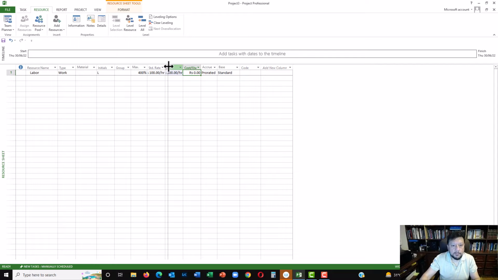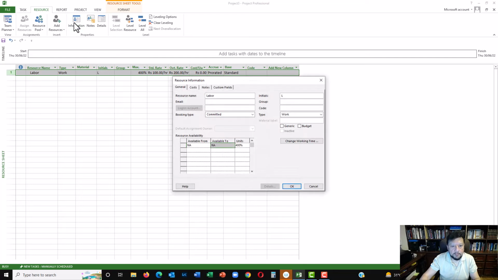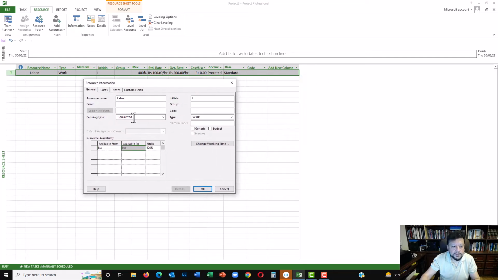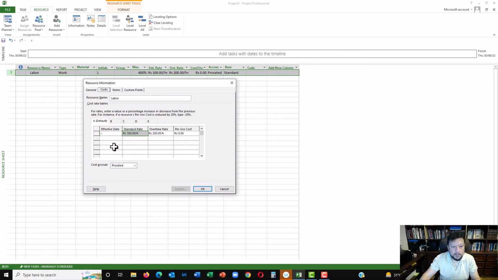and we'll do one thing additional. So click on the information tab, and that brings additional information that you can put in. In this case, what I want to do is go to cost, and I want to change the effective rate for this resource after a certain date. So let's say on the 10th I want to change the rate, and the rate would go up to 150, and the overtime rate would go up to 300.